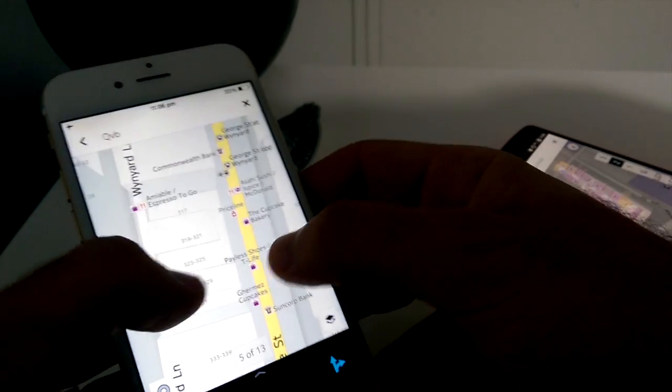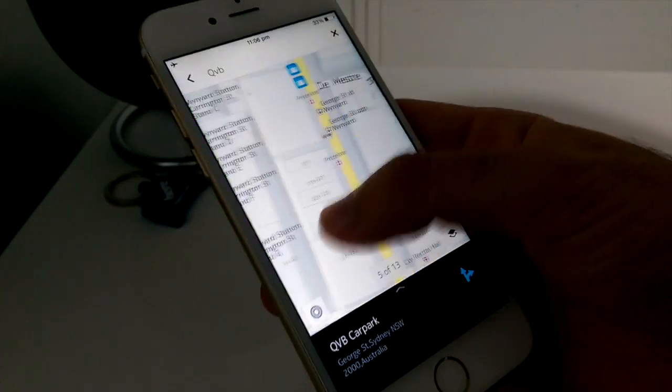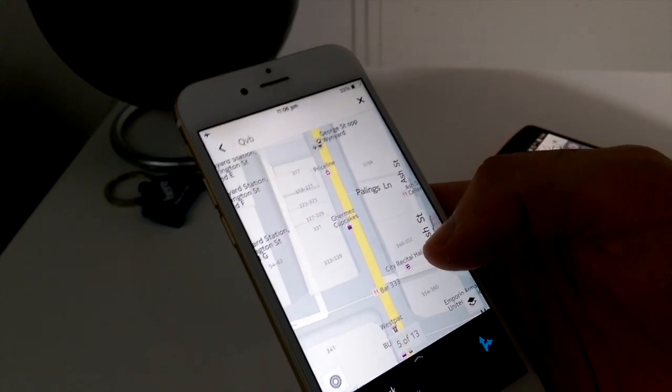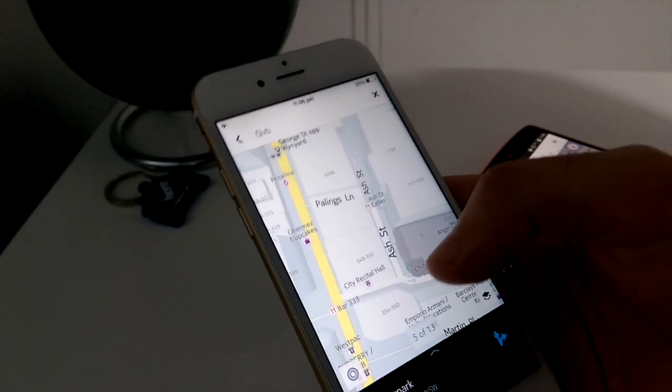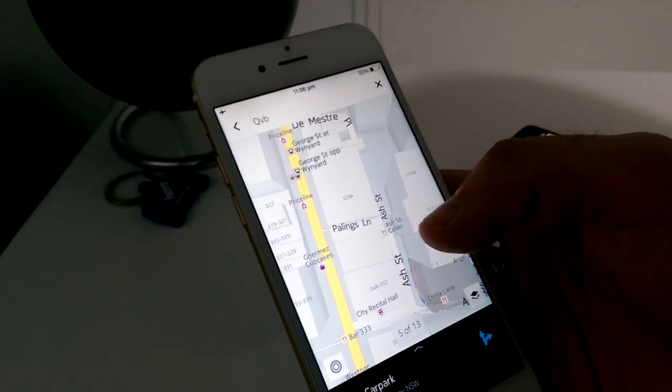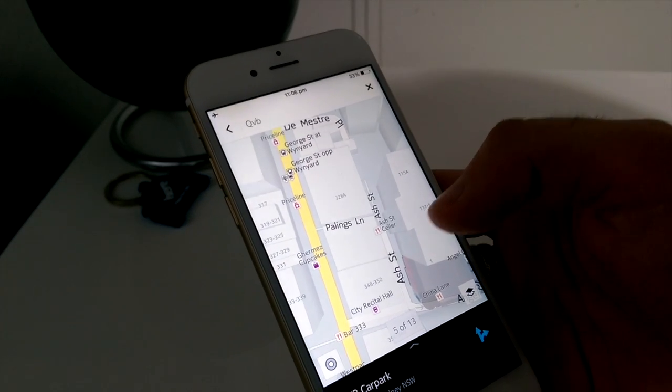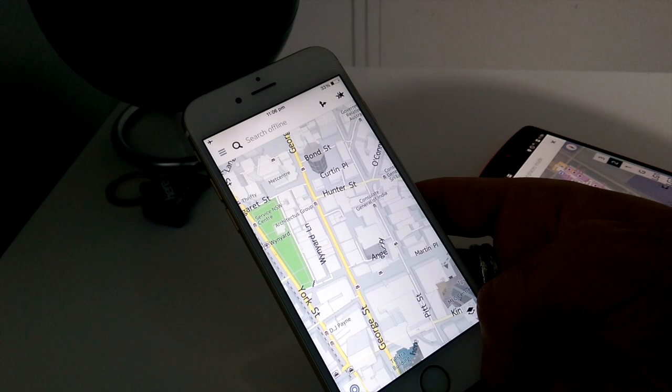Hopefully that will be coming in the future, but obviously this is still the first build, so there's still a lot that will change, and I'm sure we can expect them to be on par as it progresses. A quick look at Here Maps for iOS.